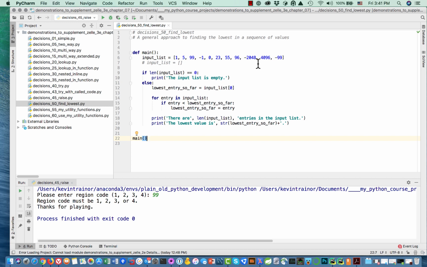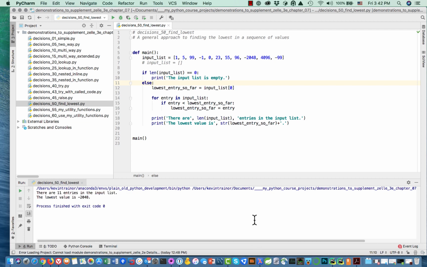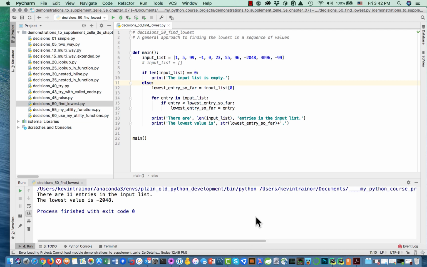And then how many entries are there? Well, 1, 2, 3, 4, 5, 6, 7, 8, 9, 10, 11. So I'm expecting 11 entries, and the lowest is -2048. All right, so let's give it a run. And what did we get? There are 11 entries on the input list. The lowest value is -2048.